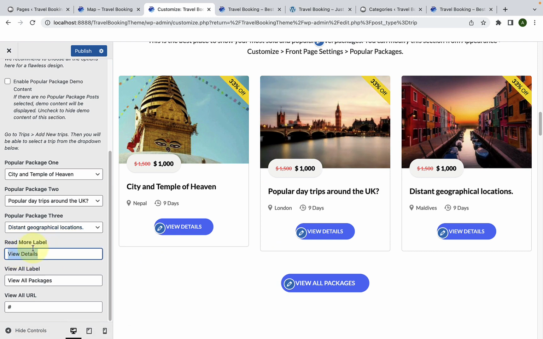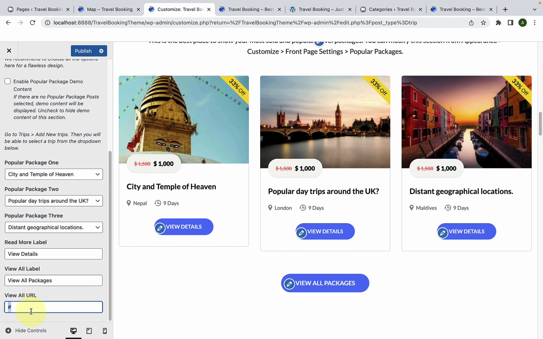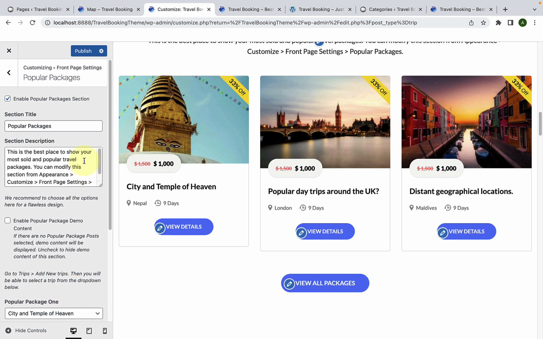You can edit the Read More label over here, which is currently shown as View Details. If you want to add in something else, you can remove it, then add in the Read More label of your choice. In a similar way, you can edit the View All Packages label from here. Then you can also link the View All Packages button to a page or a post. Simply copy and paste the link to that particular page or post inside of the View All URL box. I have added the link to our demo page. After you are done, click on Publish to save the changes.